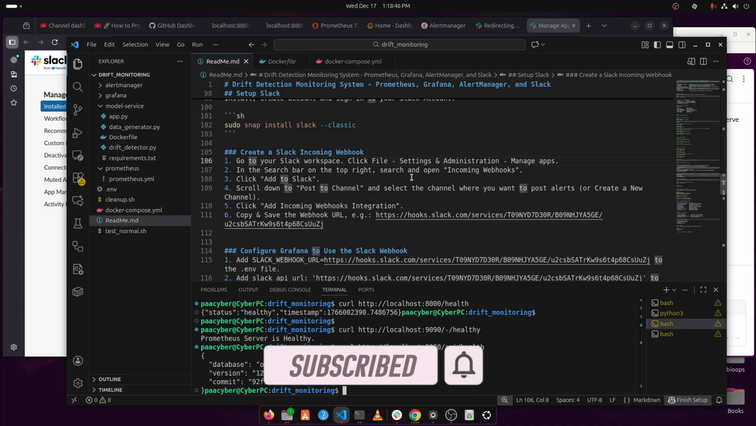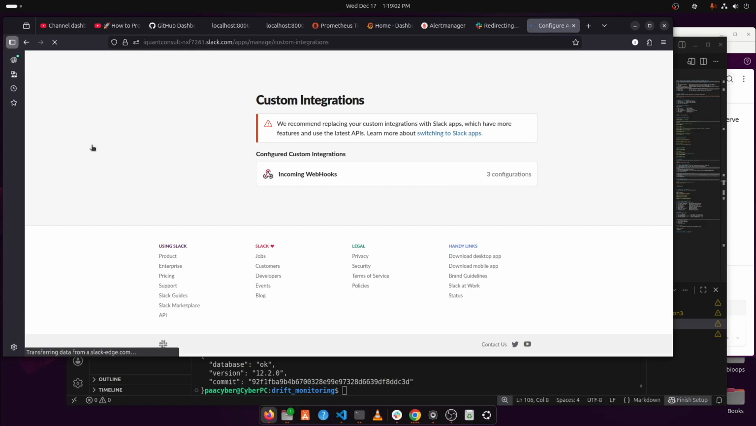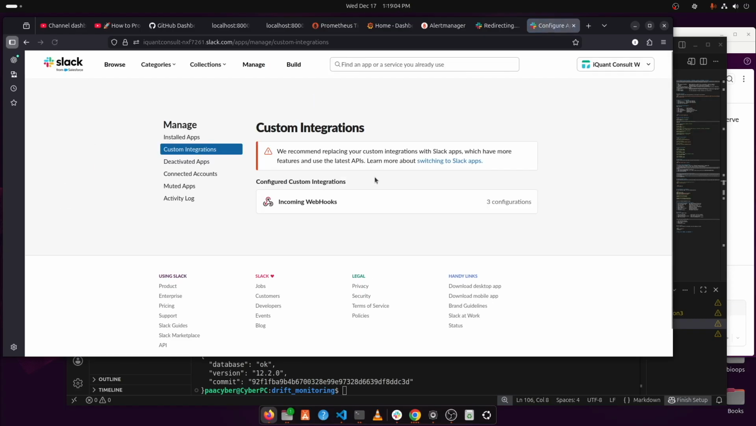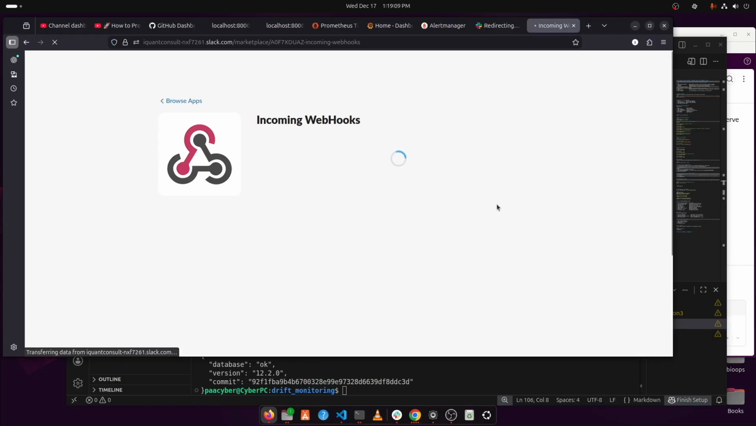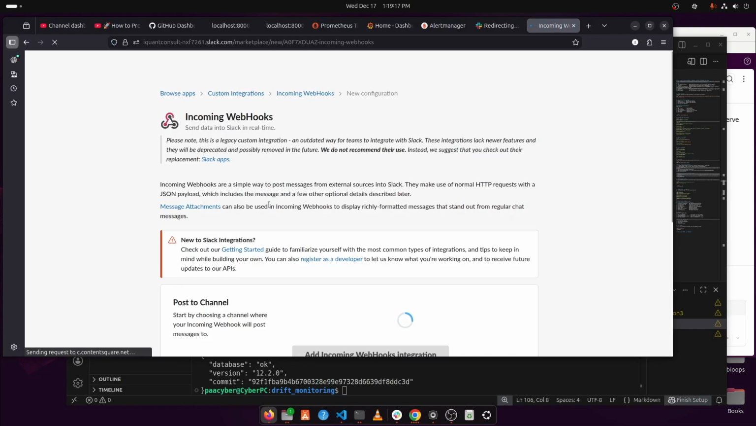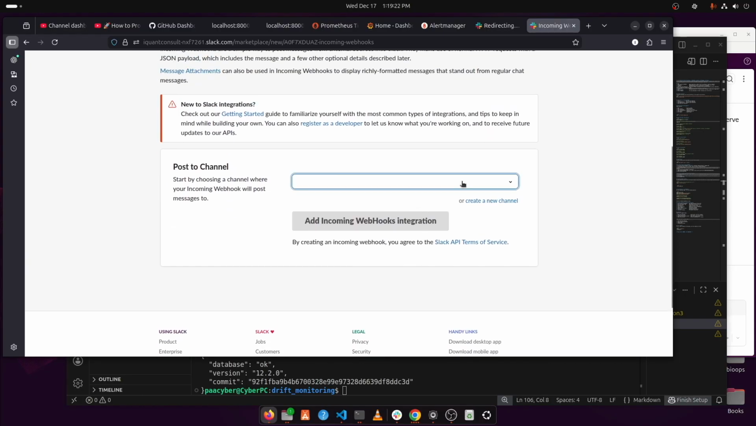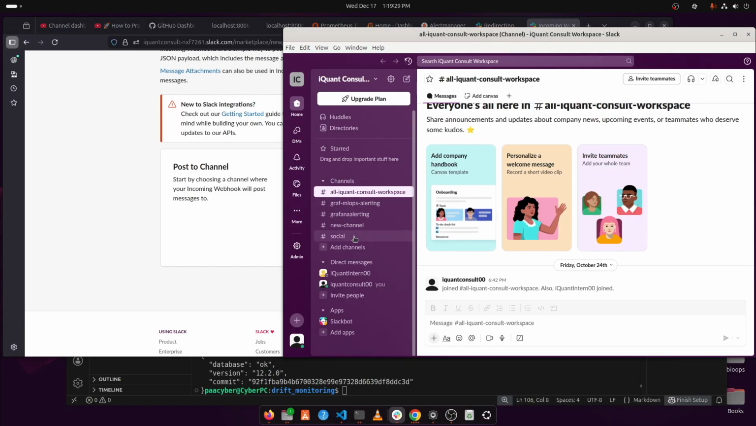And then you will search for incoming webhooks and click on Add to Slack. You search it right here. Now, currently, I've set up one in the past, so I will go to Custom Integrations. This is it. You see 3 configurations right there. Click Add to Slack like that. Once you add it to Slack, you can post it to any of the channels on your Slack application. If you come in here, all of these are channels.